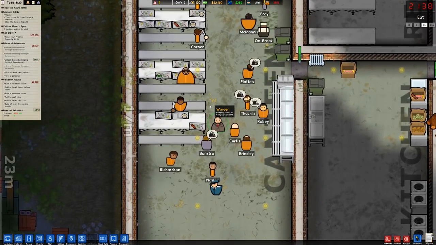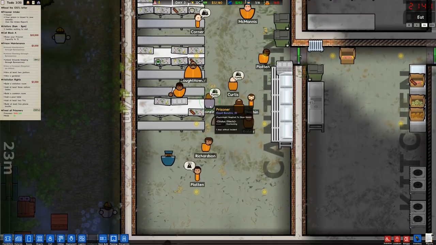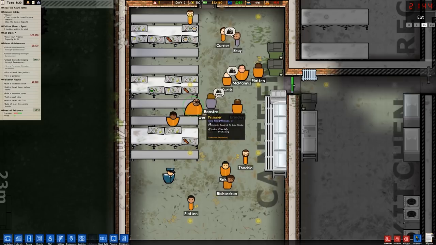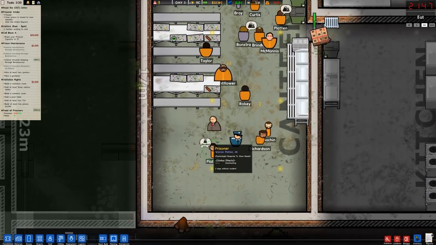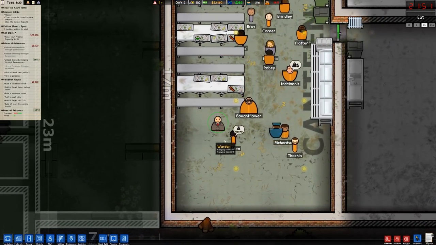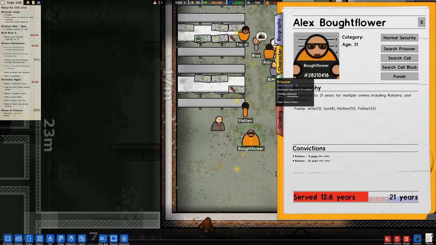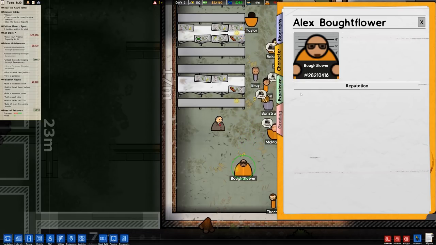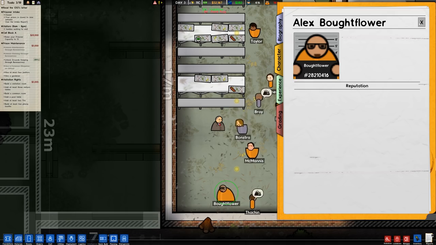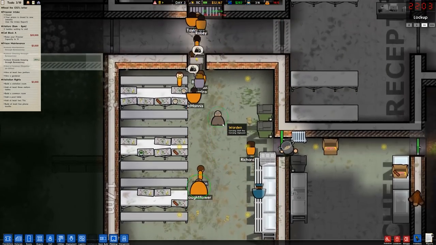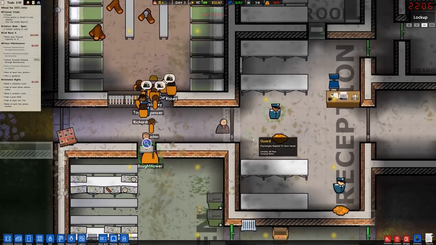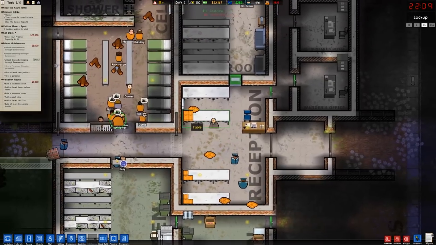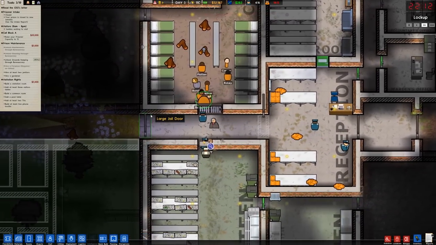So here's our prisoners right here. We've got low sec people and a bunch of medium sec people, as well as a gang member. They're not that dangerous yet, although this guy might be. I can't see his character traits yet because I don't have the psychologist and I don't have information on them like that yet. But we're going to get that going too. There's a lot of things I want to get done in this episode.